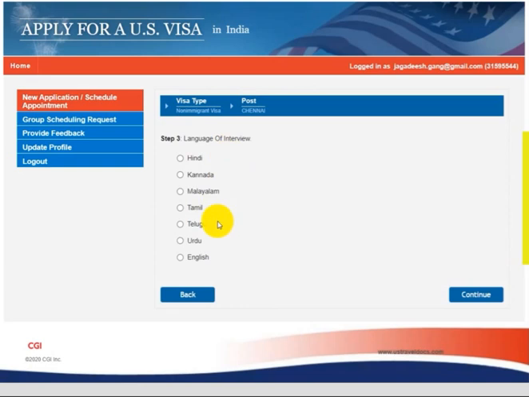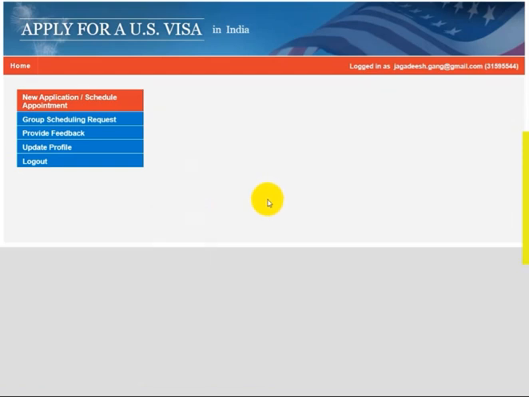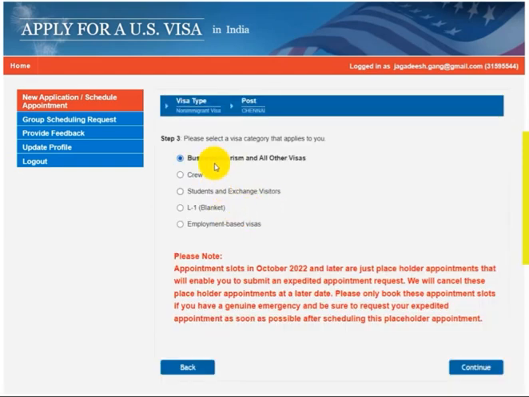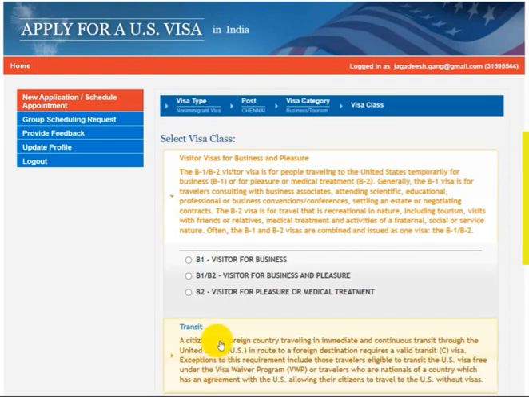Language of interview: English. They have given other languages also, Hindi, Kannada, Malayalam, Tamil, Telugu, Urdu, but I am going to select English and continue. Business, continue. Here I'll be selecting B1 and B2 visitor visa for business and pleasure, and there are some instructions that you have to go through.